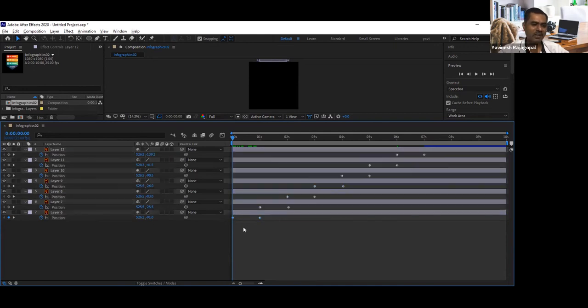Okay, all right. Now what we do, I'm going to select the first layer's keyframes here, two keyframes. How to select? You click and drag from the empty space, you drag like that. It will be in blue color. Or you just select one keyframe, hold your shift key, and then select the second keyframe. So both keyframes will be highlighted.